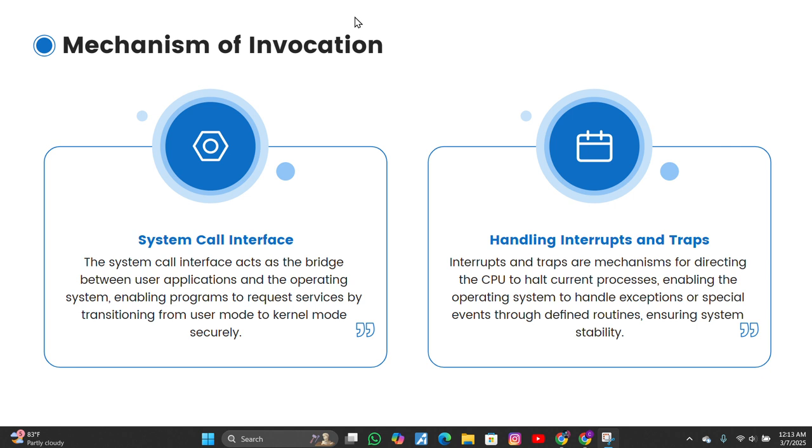Steps in remote procedure calls. The client process sends a request to the server. The server executes the requested function. The response is sent back to the client.